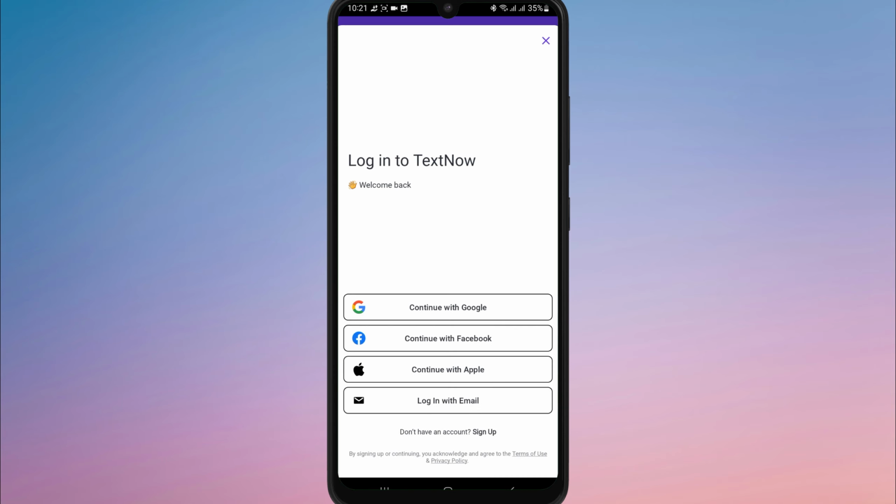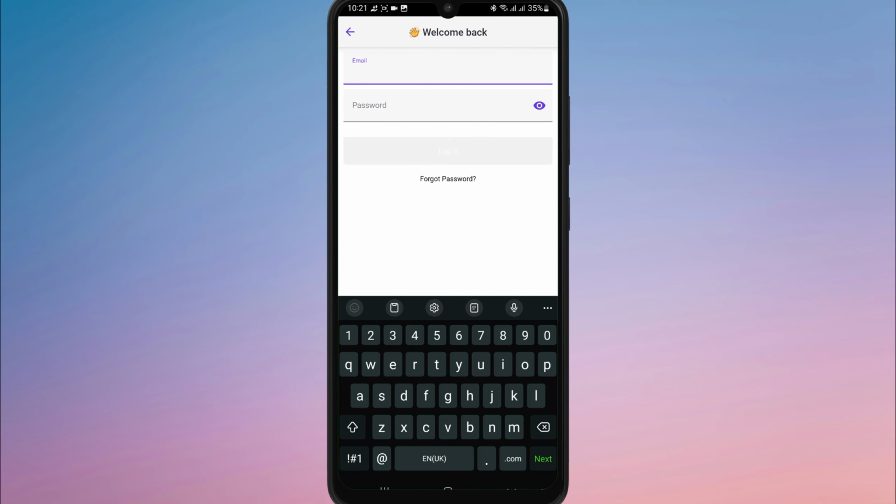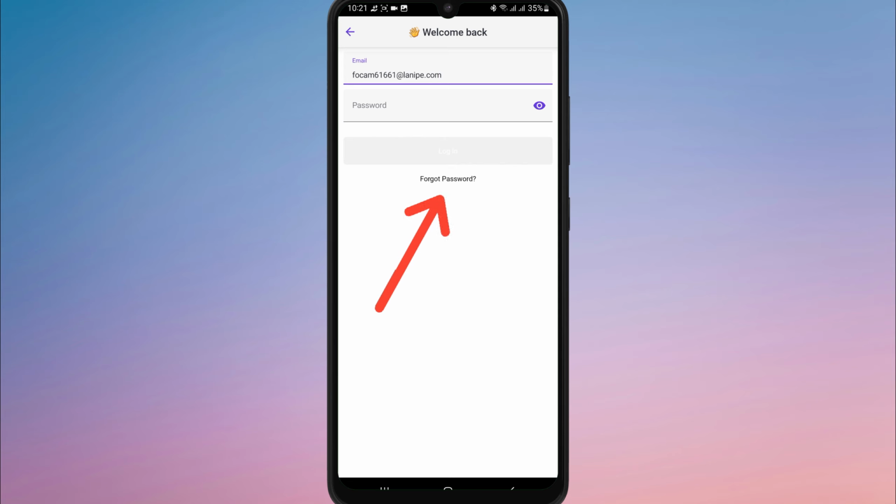Next, select login with email. On the login screen, enter your email in the email field, then tap on the forget password option. Make sure to use the email that you used when signing up. This will allow you to reset your password if you are unable to log in.